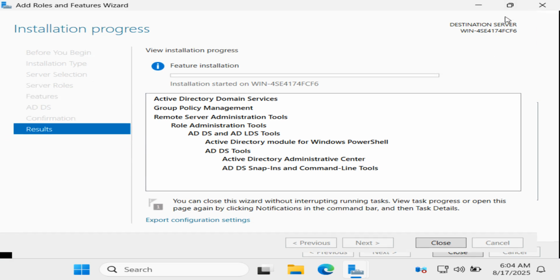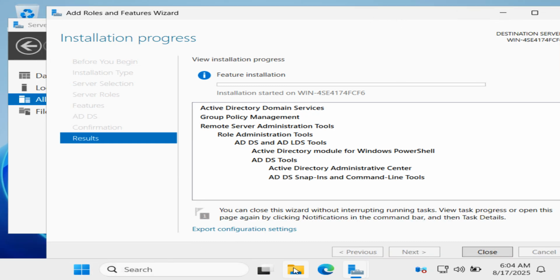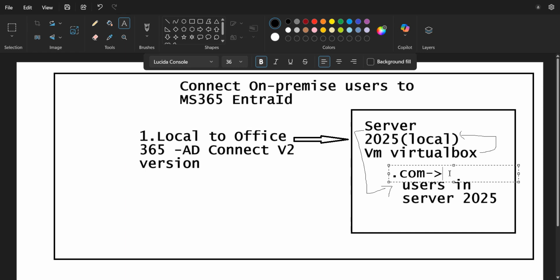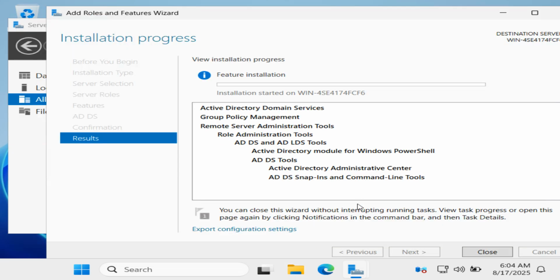Once this gets installed, we will see that Active Directory Domain Services is installed. After that, we will bring the server into our Active Directory domain. Once the installation is completed, from Server Manager, since the server is in a workgroup, we will bring it into the domain as per our diagram. We will bring it into the domain.com domain, and after that we will configure the users by going to Active Directory Users and Computers.